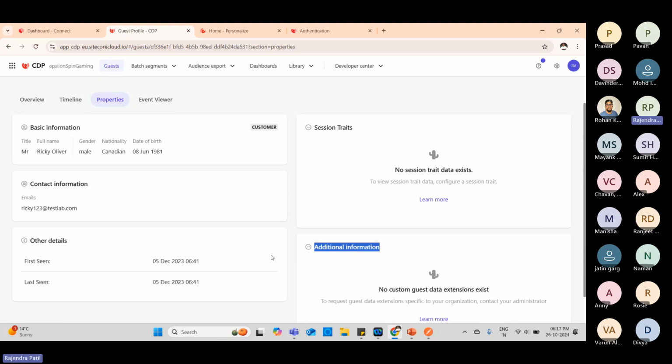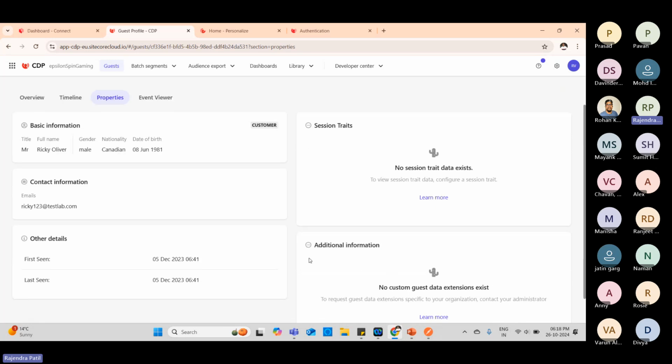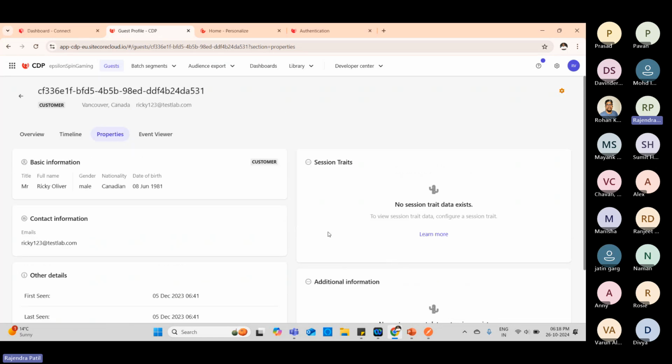As I said earlier, by default, Sitecore CDP captures a few basic pieces of information. Here on the left side, you see in the basic information section, we have hardly five properties, but sometimes five properties are not enough to store some additional information which is required for the business. In that case, we will go with the additional information section. But in order to store additional information, you must deal with the extension.